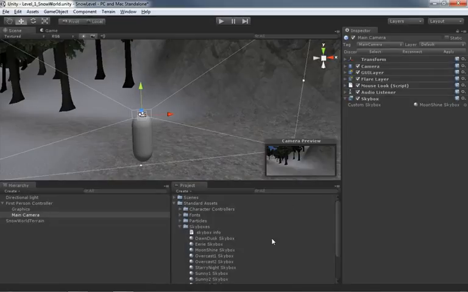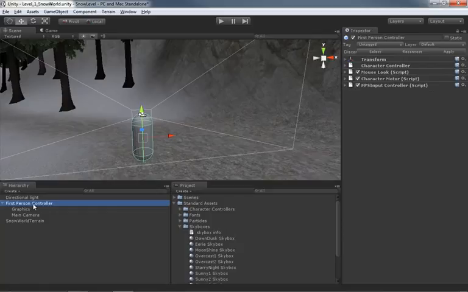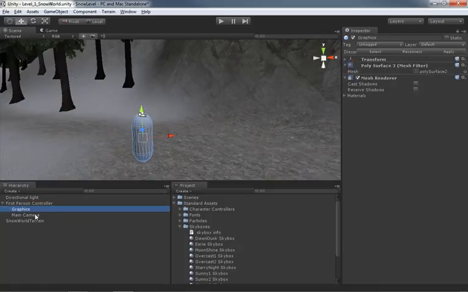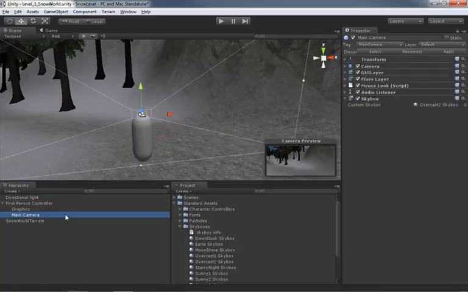So by all means, play with these and pick one that you like. We're going to go with Overcast 2, but you see how that works. All we did is add the component onto the camera. Note that we didn't add it onto the first-person controller. We didn't add it onto the graphics object. We added it onto the main camera game object. That's important to note. Now, that's one way to add a Skybox.